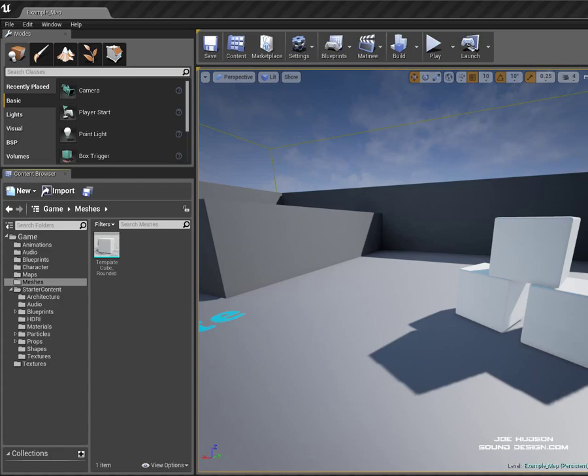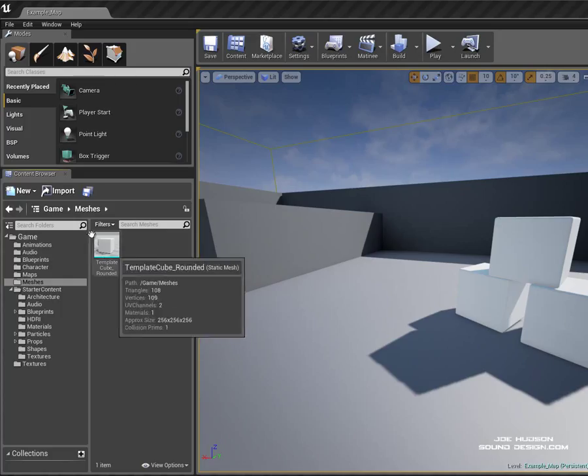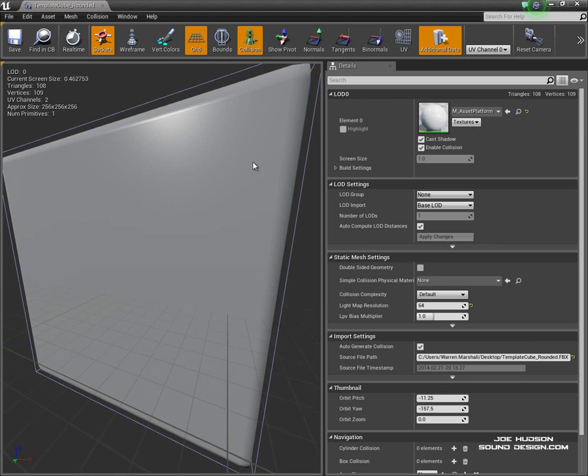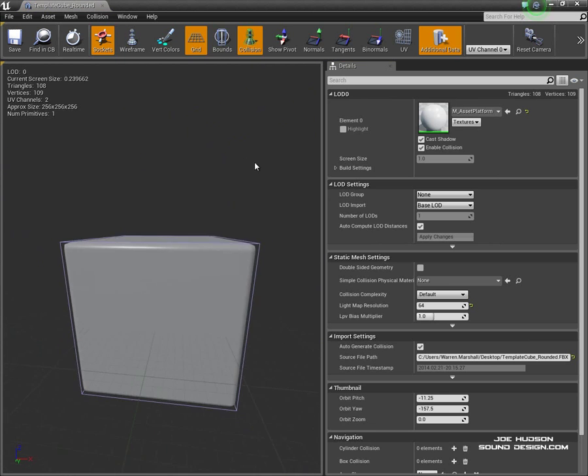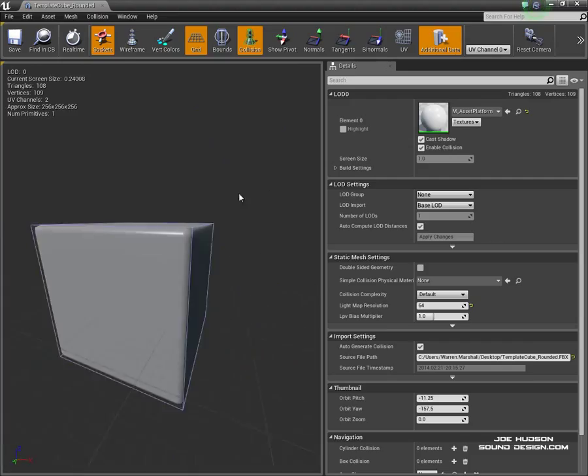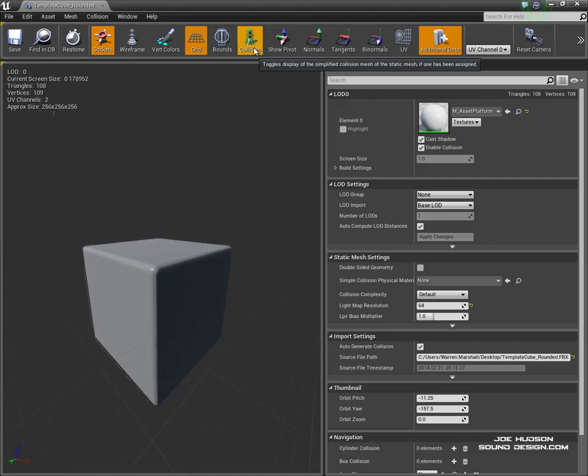Okay, so in this tutorial we're going to set up some foley on a cube brick, and we're going to use one of the cube meshes which are already in Unreal Engine 4. If we double click this cube mesh and bring up the static mesh viewer here, we can see that it's got collision enabled by this blue grid around this box here, and we can toggle that on and off here just to make sure it's on.